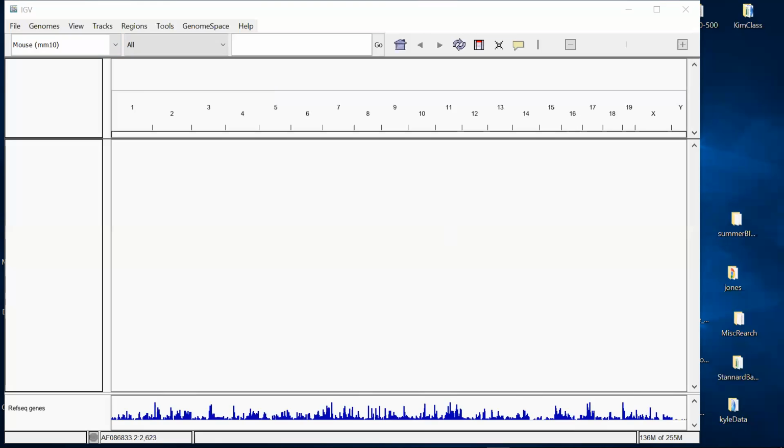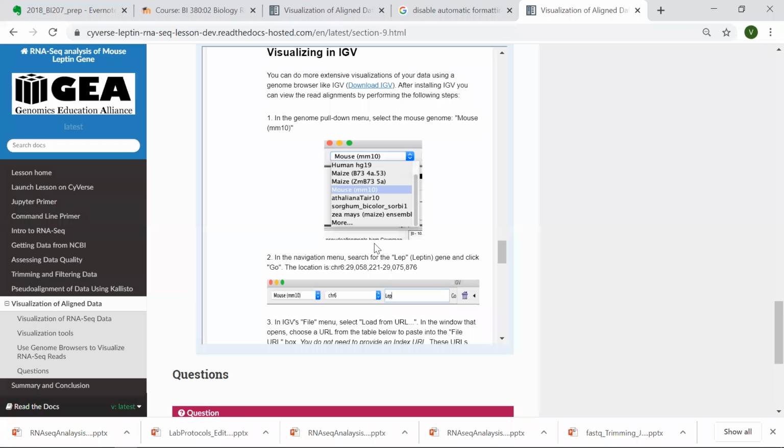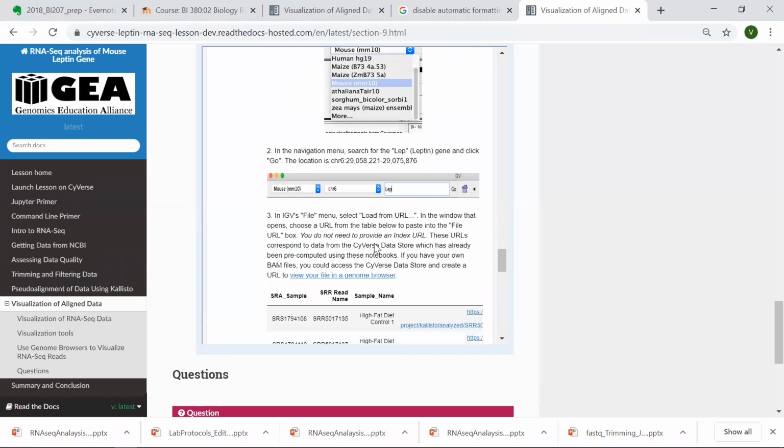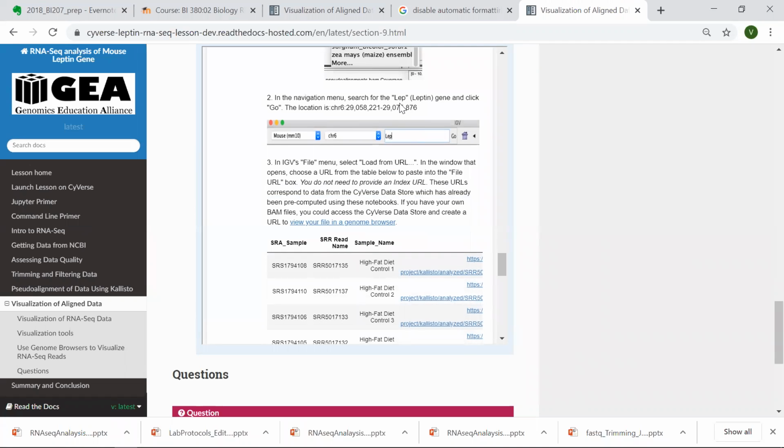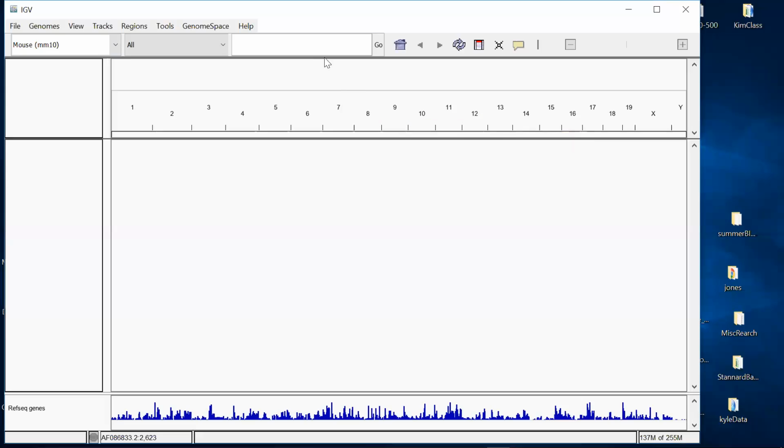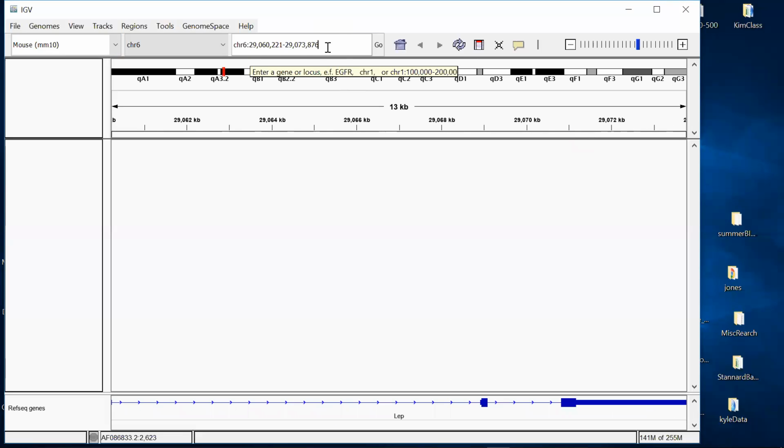Okay, the next thing that's in the website is to search for the gene leptin by putting in LEP inside this search bar here. So when you type in those letters, it'll bring up something that you can click on. So when you click on that and then hit go, oh, it's already taken me to it.